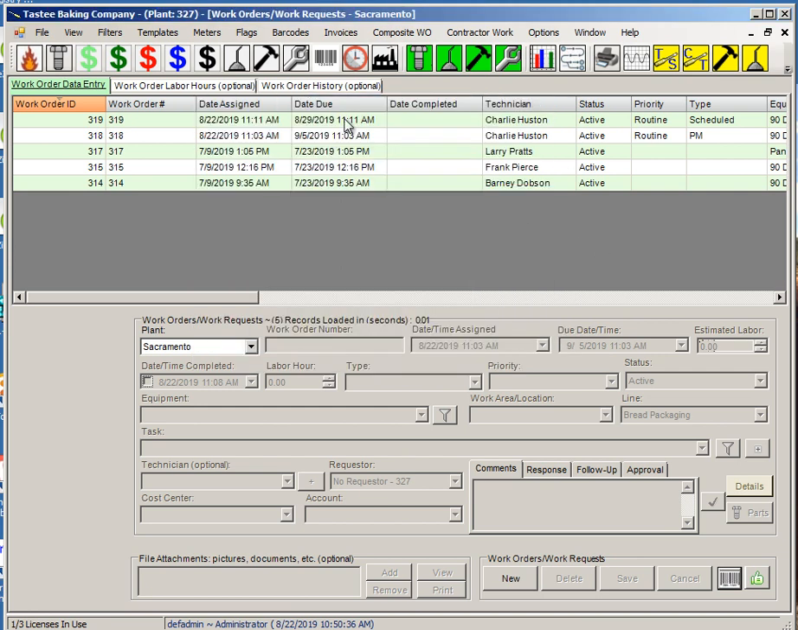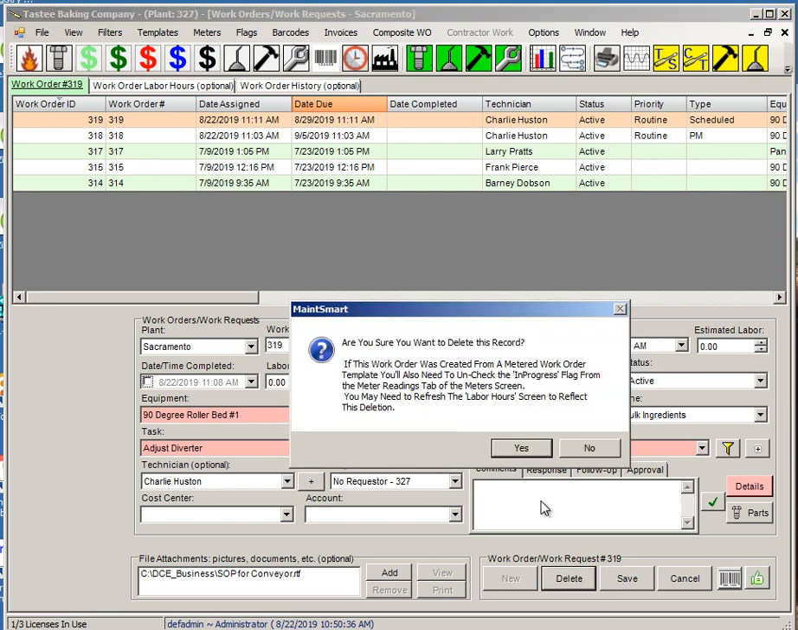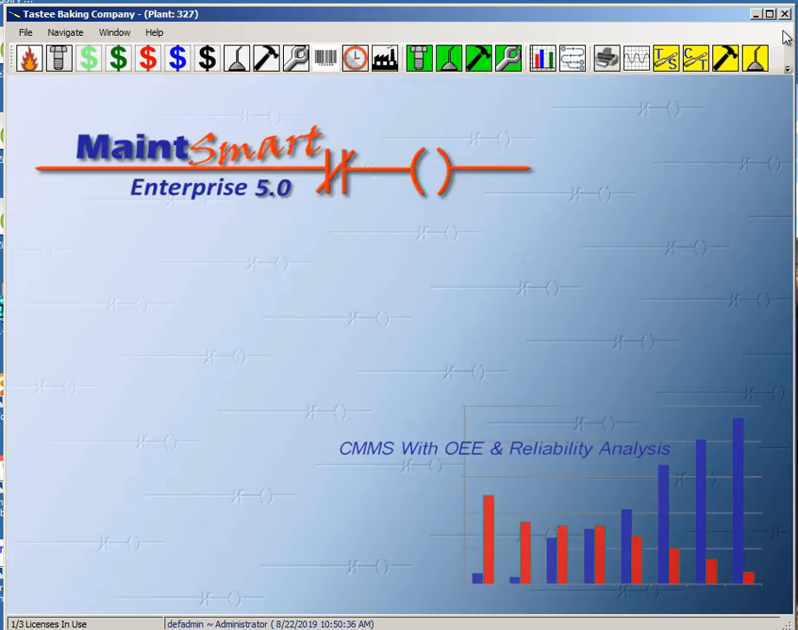Okay, so it did create a copy of our template. Okay, all right, so that's a manual or semi-automatic, I guess I could call it. So let me delete that, just to get it out of our way. All right, so now I'm going to go to the fully automatic way to create a work order from a template. So I'm going to exit this screen, and notice our last work order was 318. And I'm going to go over to my print scheduler.